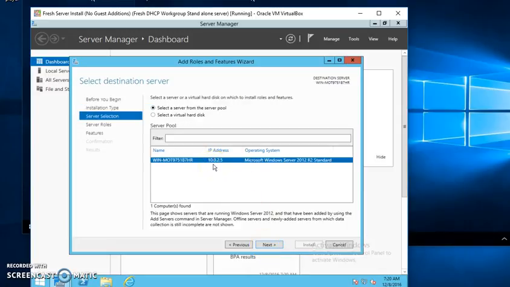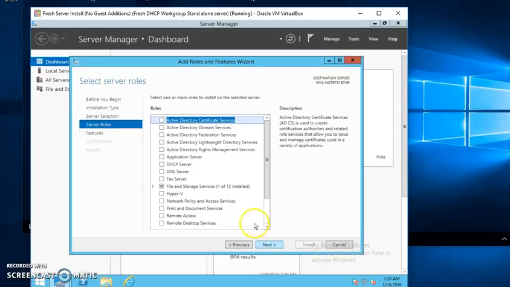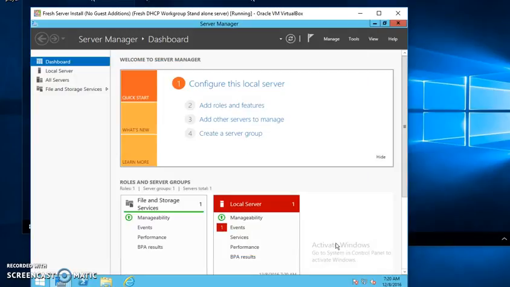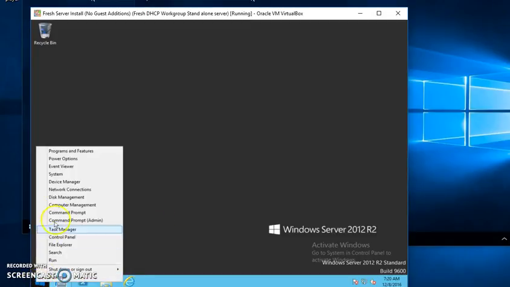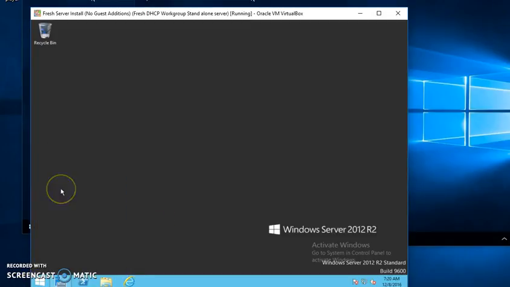Here you can see the current IP address of the server, and that's fine for now. And what I can do is select DNS server. Actually, it's not fine for now. I have to change the IP address. I want to make sure that it is static before I go too much further. So let me cancel out of that. Go to Network Connections.